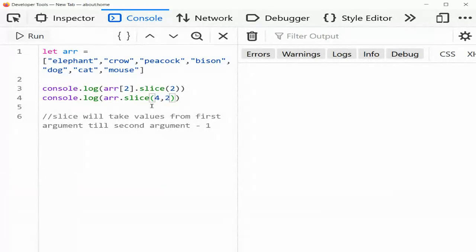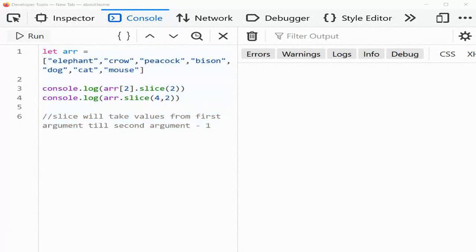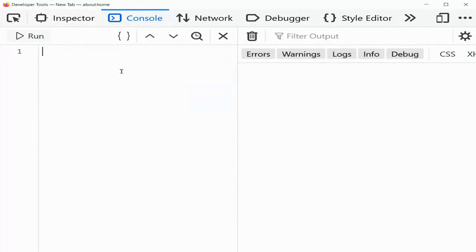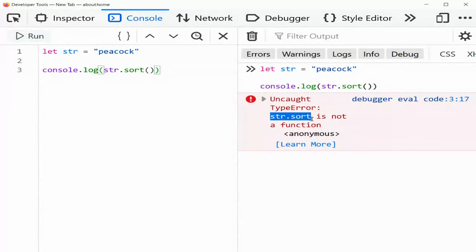So Vasu, let's say I have, let me just first copy this. I have already copied. So let str be my peacock. Now if I do str dot sort and console dot log it, I get str.sort is not a function, because sort works with the elements of an array, and a string is not an array, right?